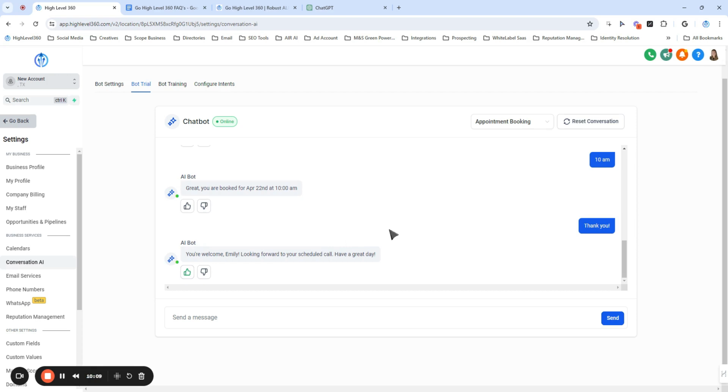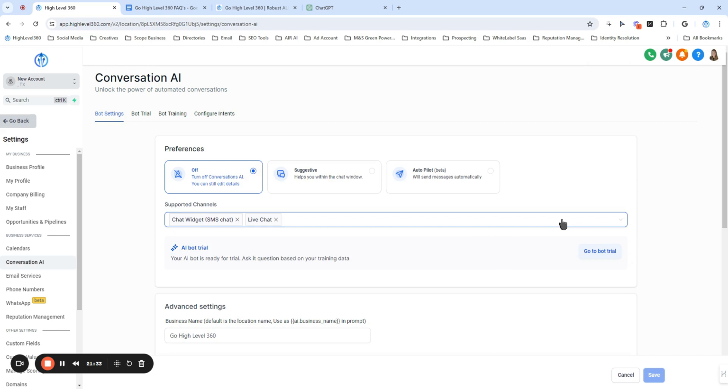That is it for how you can set up and configure your conversational AI inside your GoHighLevel settings.